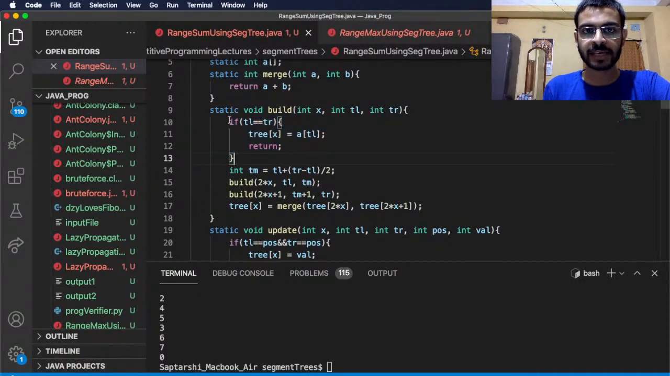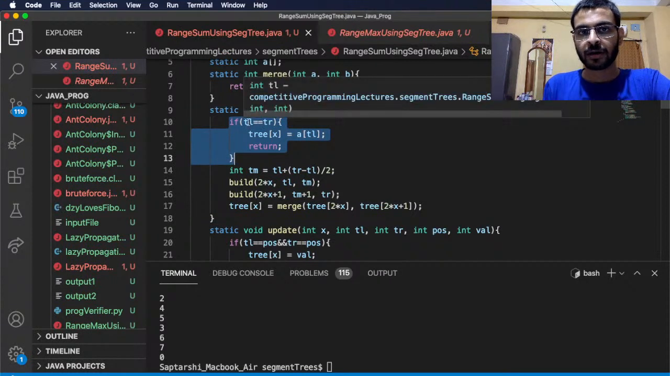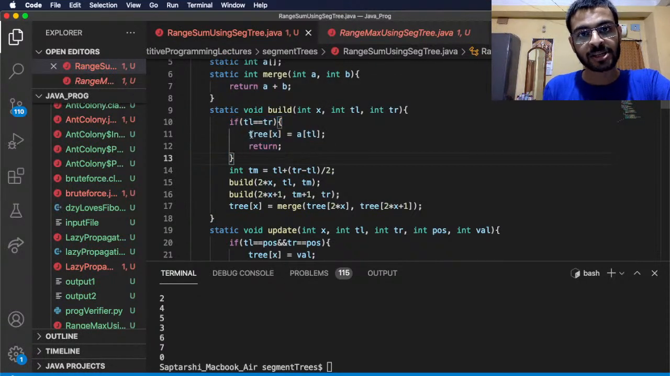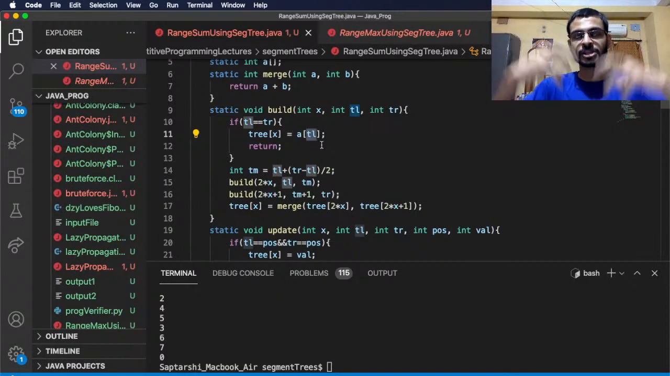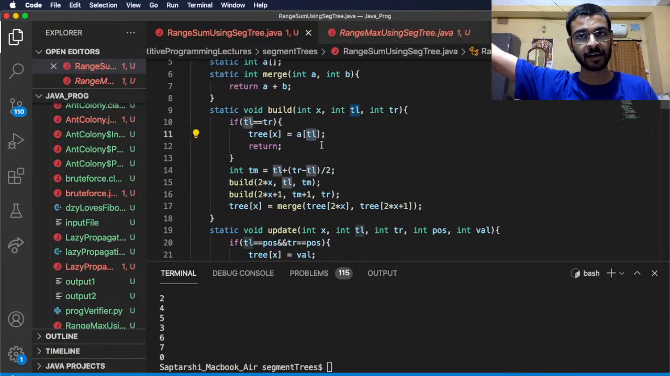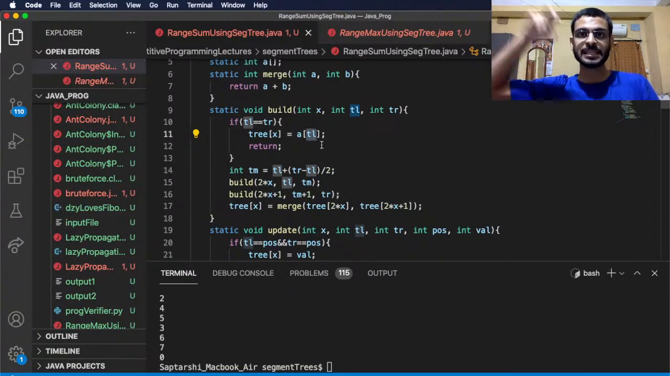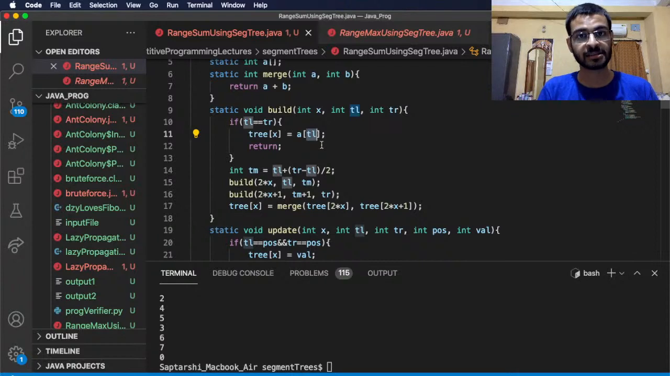So for the leaf, what I'm saying is that if the TL and TR are the same, then just initialize it. Tree of x equals a of TL. We know that TL is equal to TR, so it is like you have reached a leaf where it is something like 5, 5. So you say, okay, go to index 5 of the array. Whatever value is there, place that at this index of the tree. This is my segment tree. And then return it. If it is not equal, that means it is not a leaf. So now we need to depend on our 2 children. So now we have to construct the 2 children. How can we do that? Something like this.